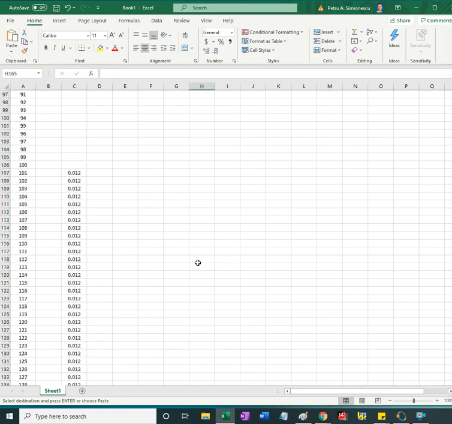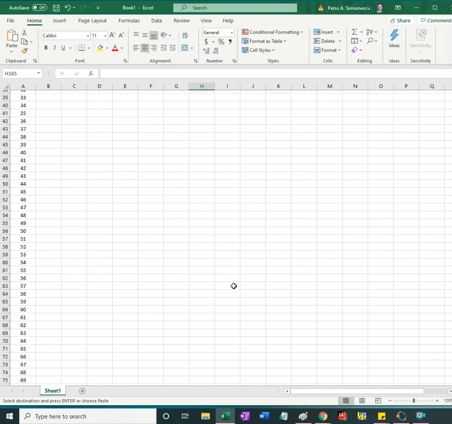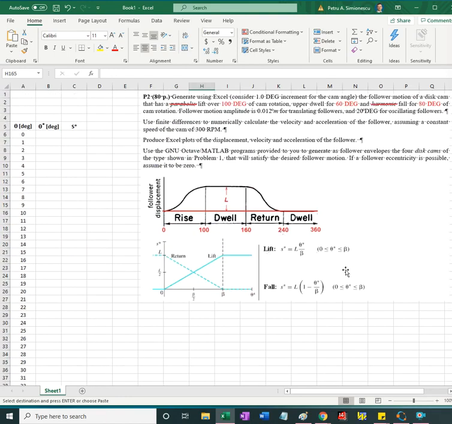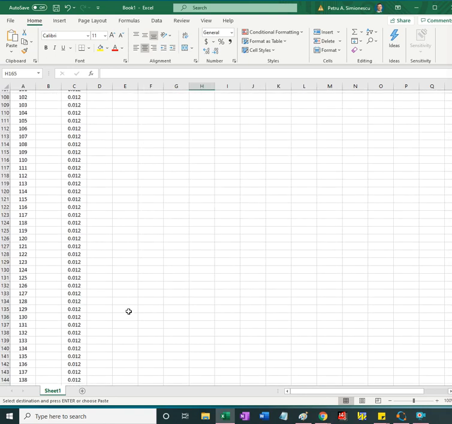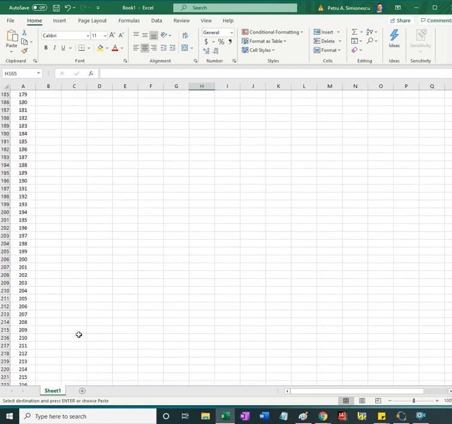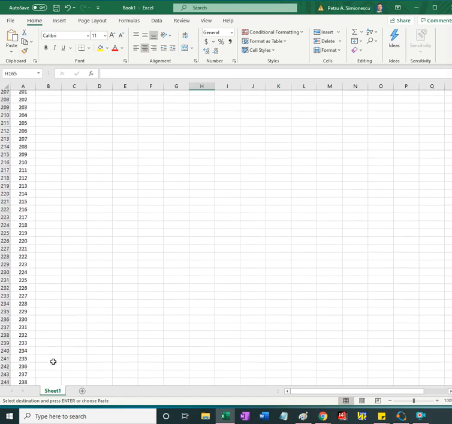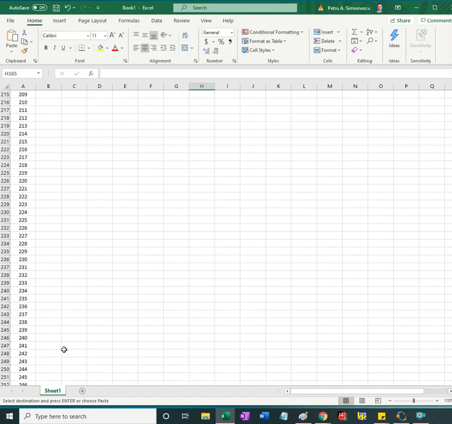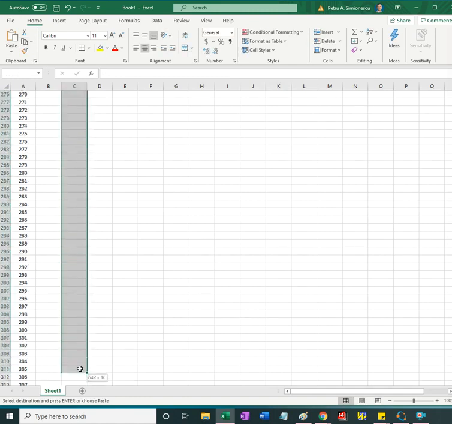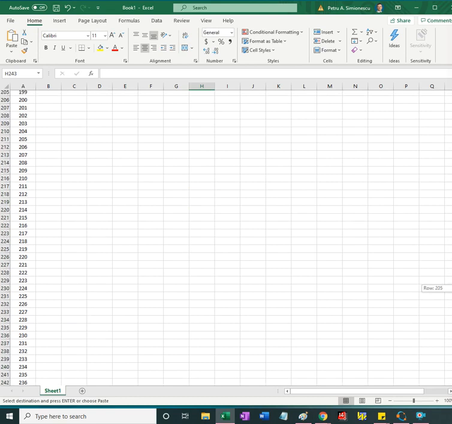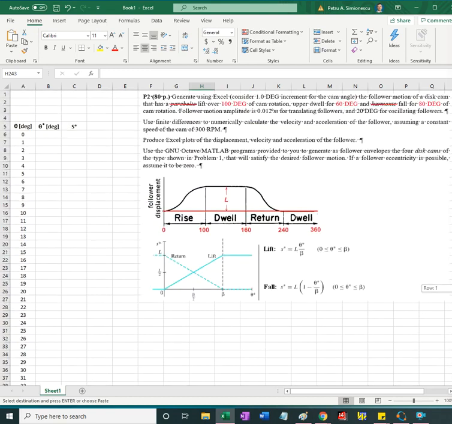Okay, so this would be the upper dwell, and then the lower dwell, it starts at 240 and goes all the way to 360. So 240. Let's go 241, and that's 0, and then goes all the way to 0, or to the end of the 360. Paste. Okay, so I have the lower dwell, I have the upper dwell.